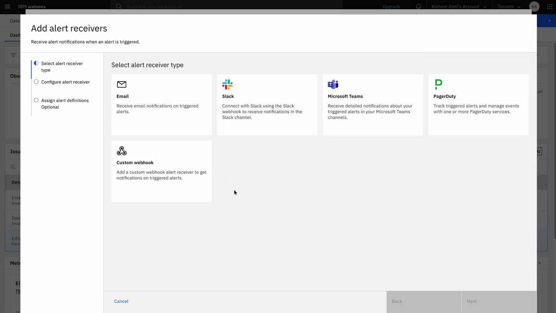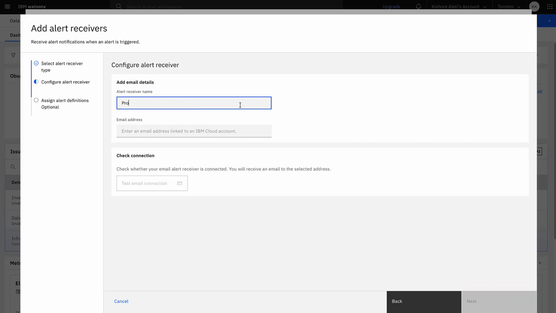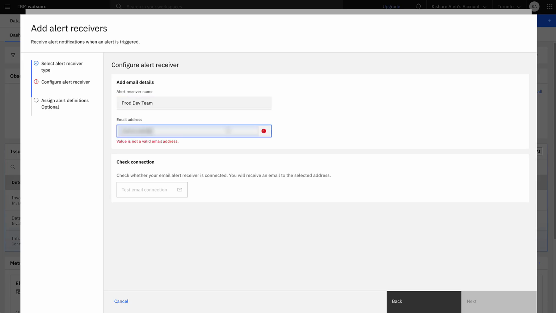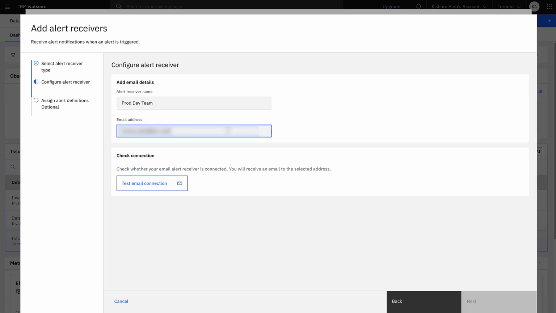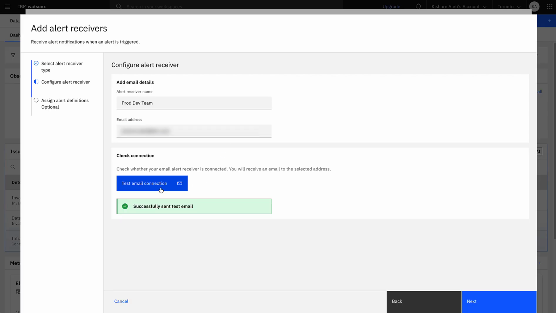Data observability supports several receiver types, including email, Slack, Microsoft Teams, PagerDuty, and custom webhooks. For this lab, we'll use an email receiver. Provide a name for the alert receiver, then enter the email address where you want to receive the notification. Select Test Email Connection to verify that the email address can receive notifications. Once the test succeeds, click Next.